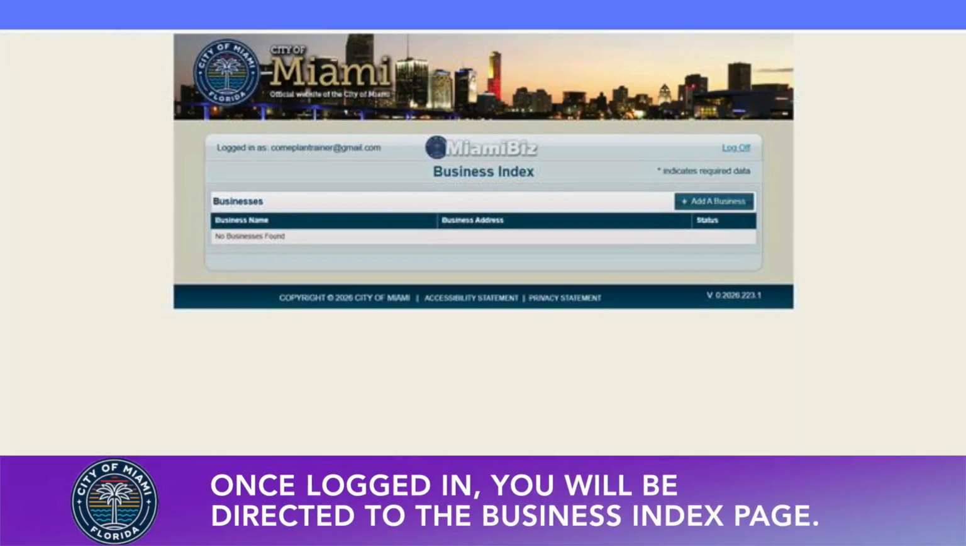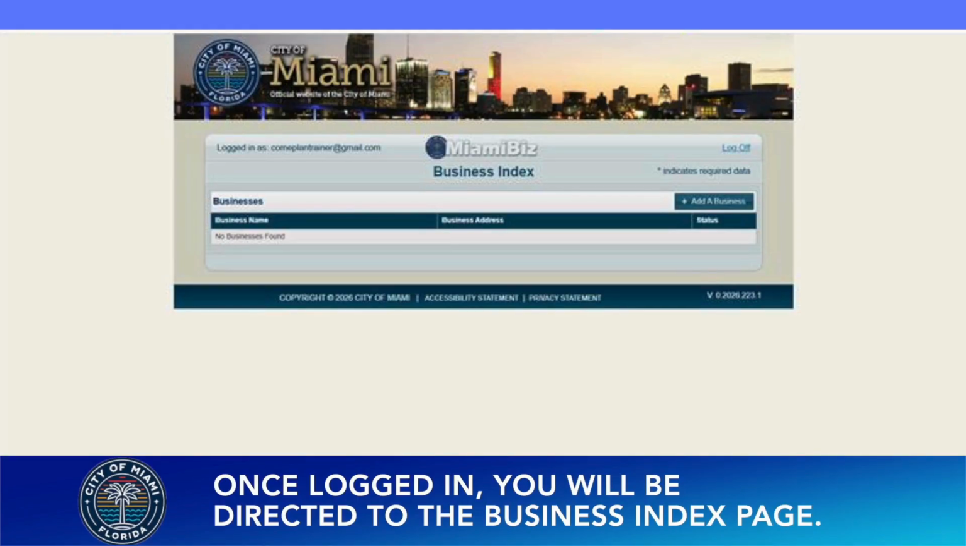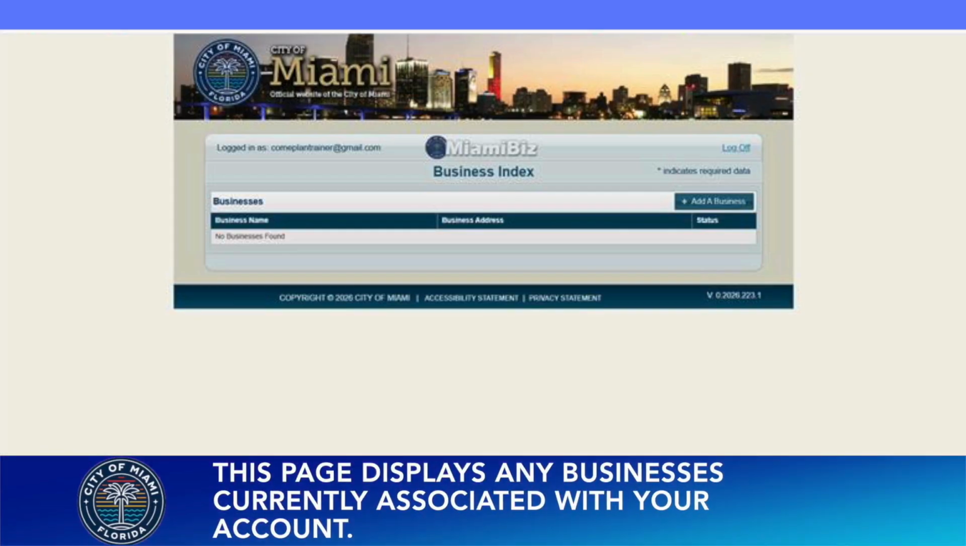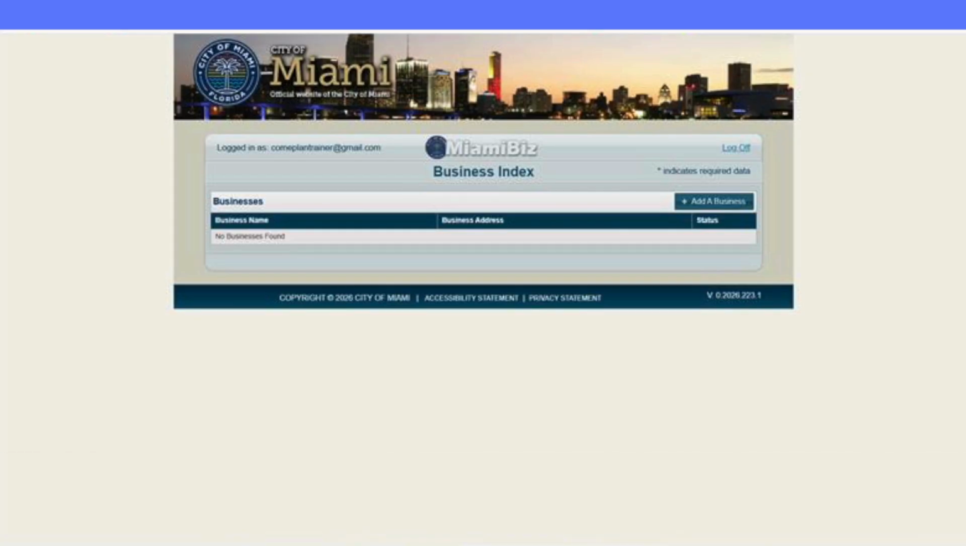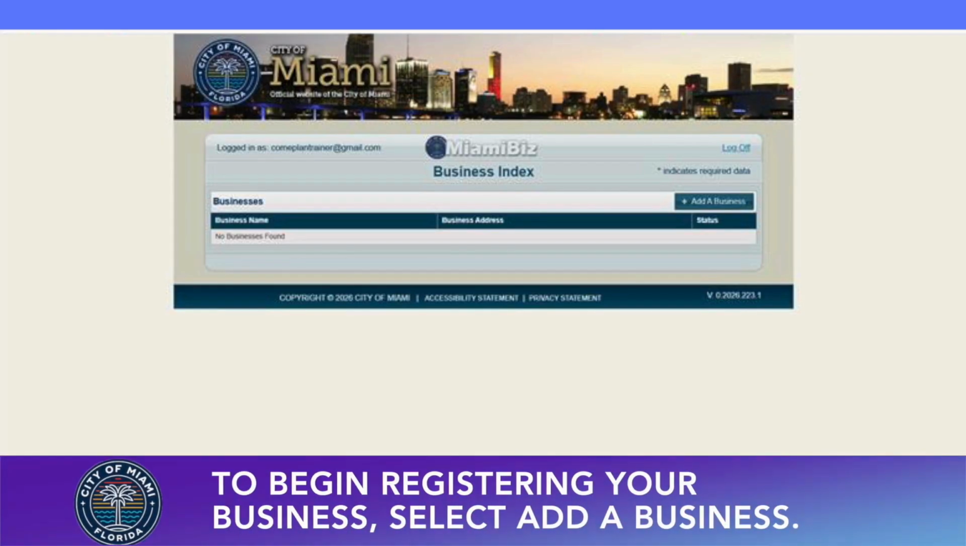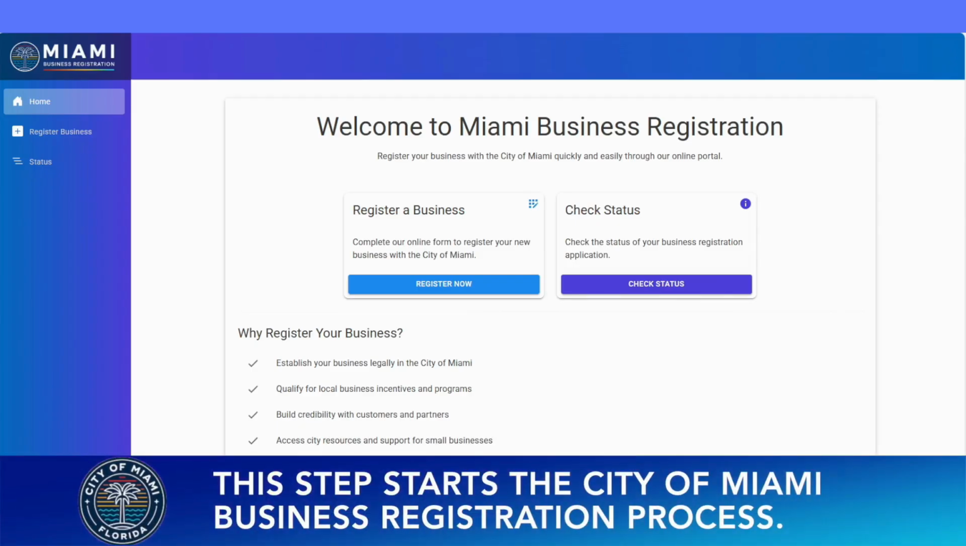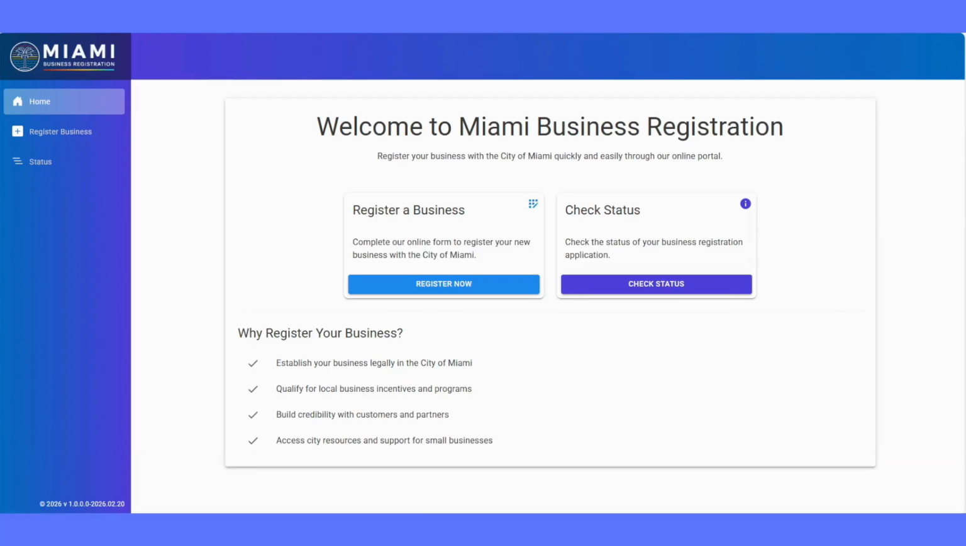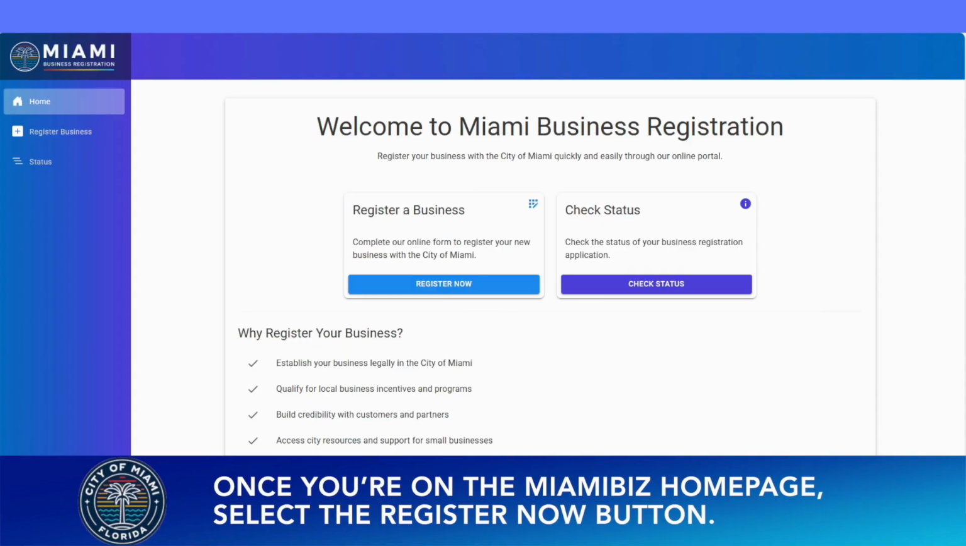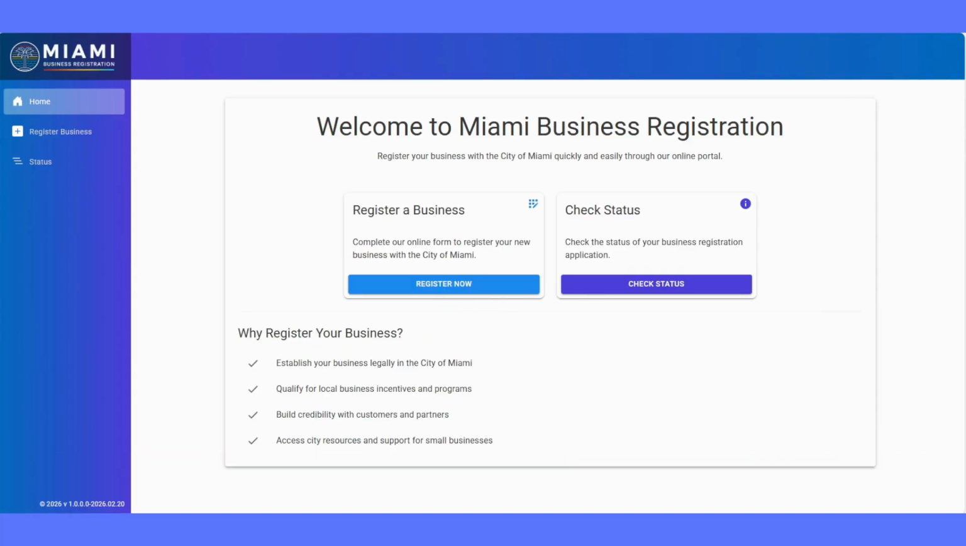Once logged in, you will be directed to the Business Index page. This page displays any businesses currently associated with your account. To begin registering your business, select Add a Business. This step starts the City of Miami business registration process. Once you're on the MiamiBiz page, select the Register Now button to begin.